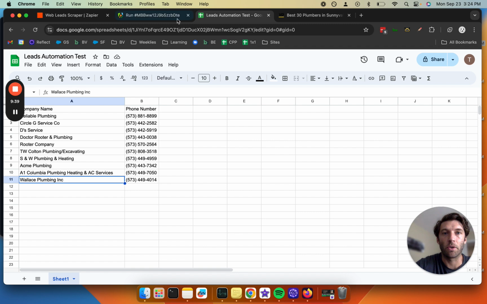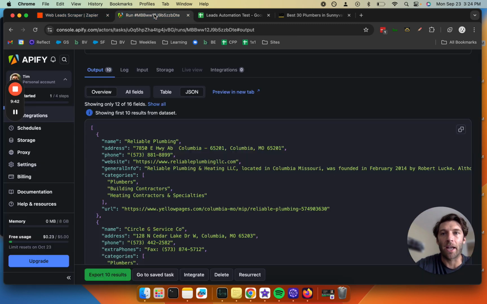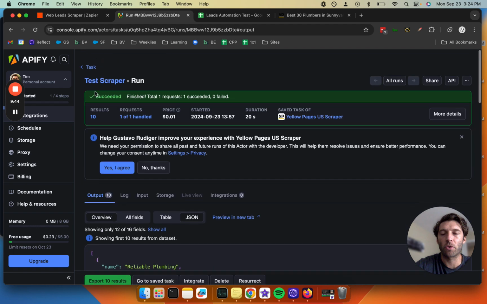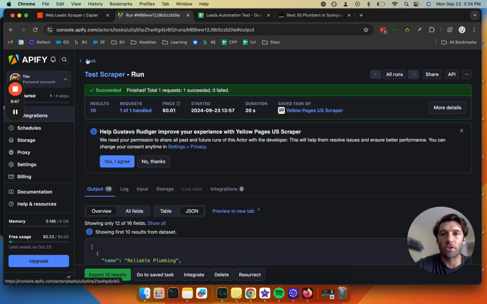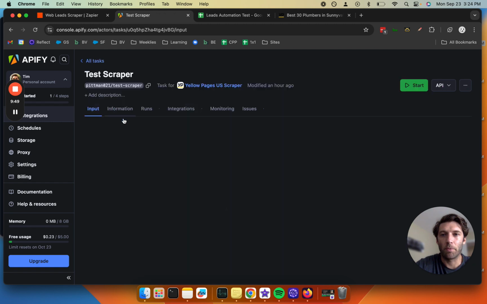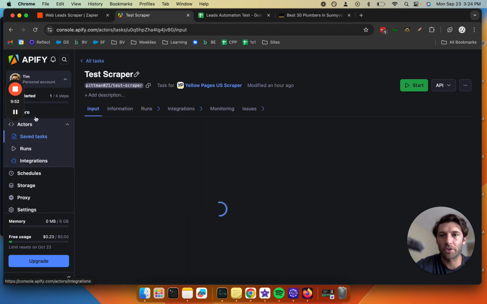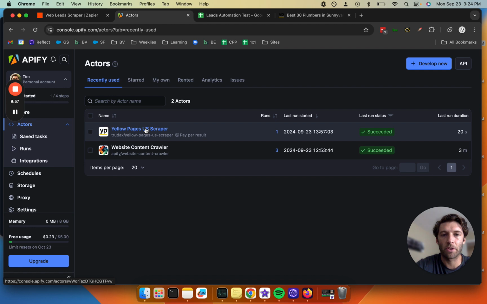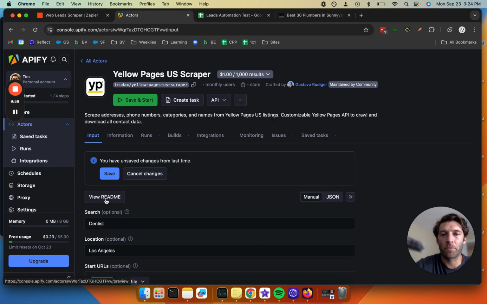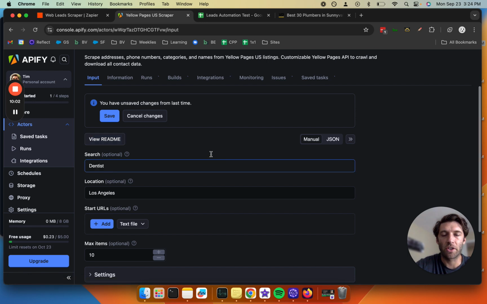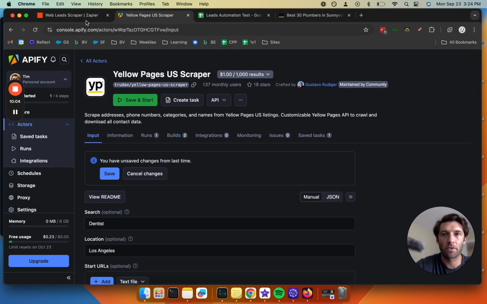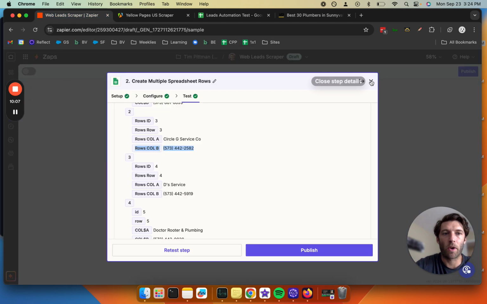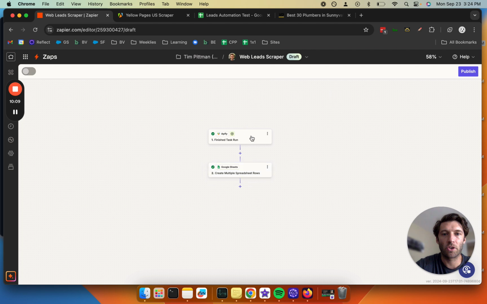So let's summarize here. What did we do? We went to Apify. We created a new task based on what they're called the scrapers, based on the actors, the Yellow Pages US scraper. We inputted our search and location, which is pre-configured for this scraper. And then we created our Zapier integration to pull those list items in and then create multiple rows based on the list items in that JSON format.